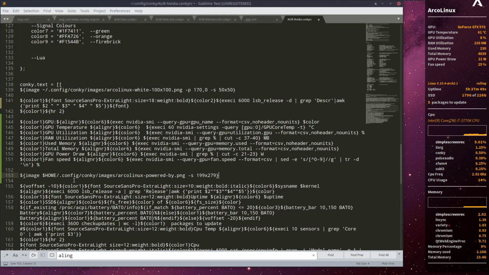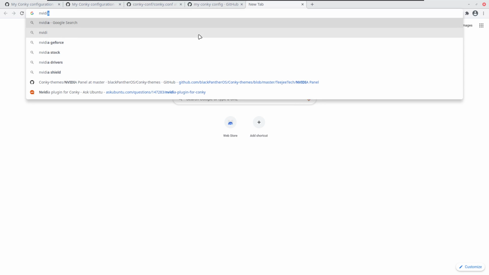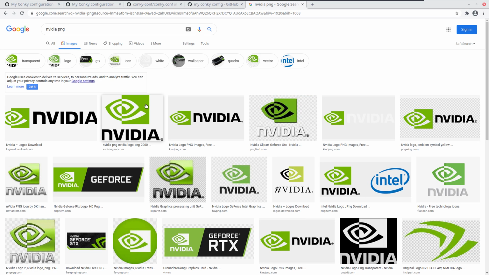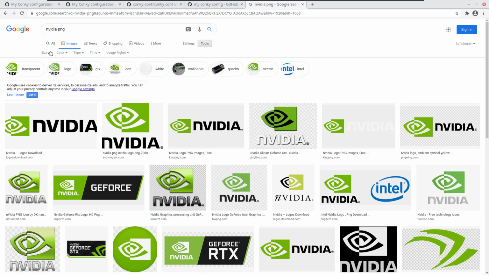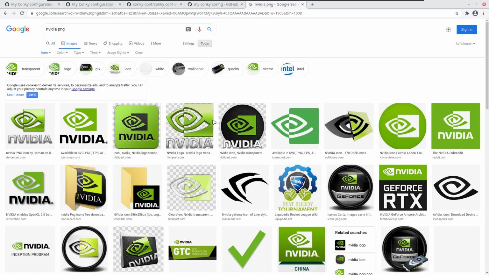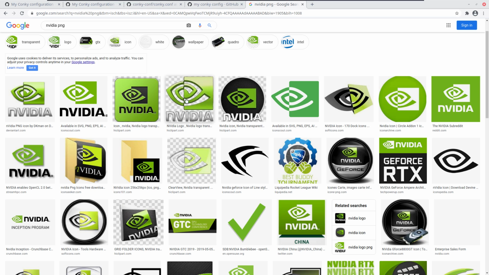Okay, go to config, go to conky, go to images, NVIDIA PNG, save. Now I need to find an NVIDIA image that I like. NVIDIA PNG, PNG is transparent, images, and it shouldn't be too big. So tools, size, large, medium, icon. Let's see. I rather like it flat, but this is also a nice one. This is white, this seems to be transparent anyway.